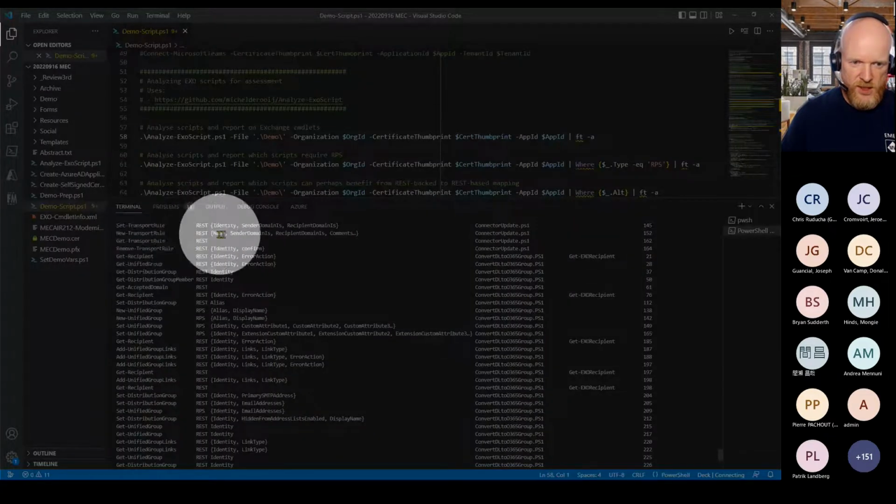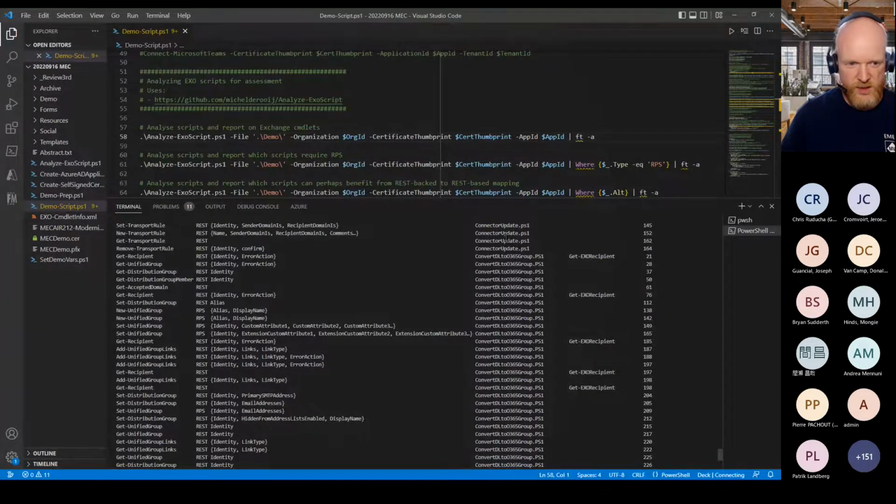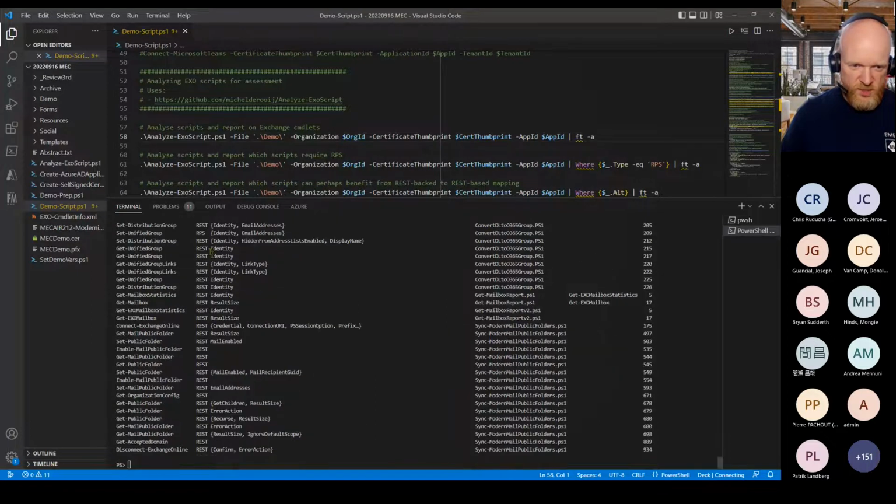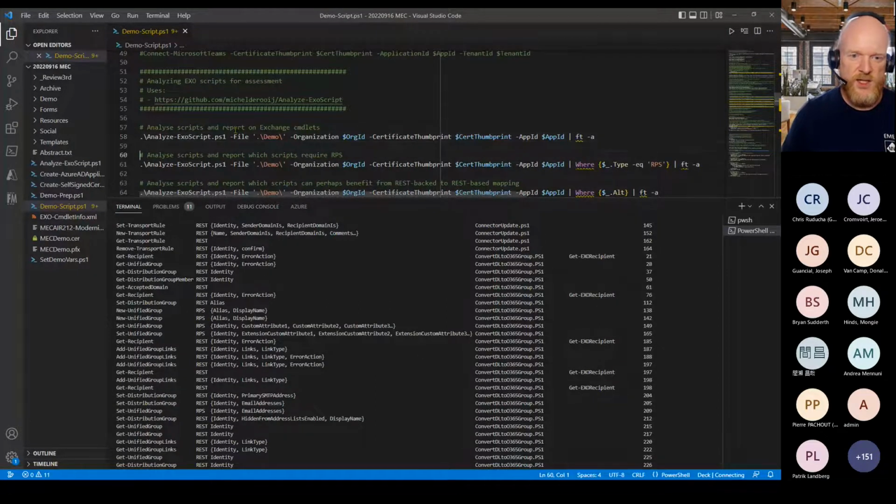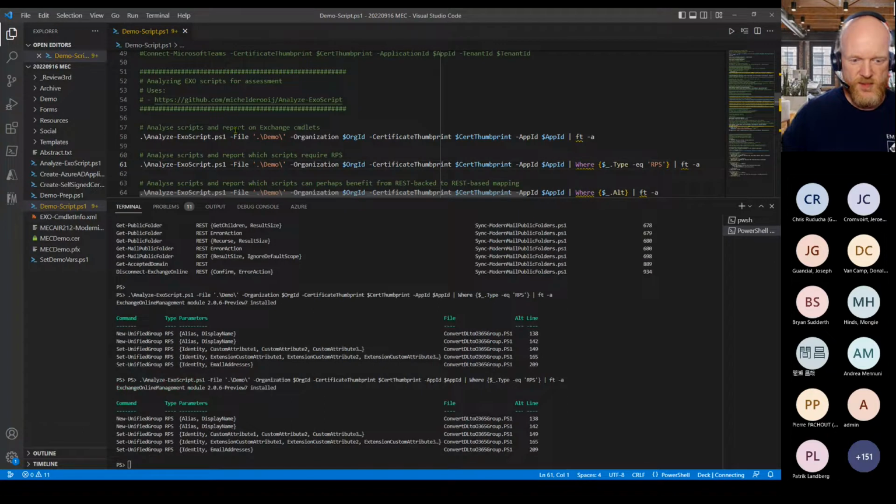Now, for example, you can see here the transport rule commands are REST-based. These parameters are used. But what is more interesting is, here I use the same command, but I filter on the type remote PowerShell, and then you will see clearly pop up the unified group cmdlets, which are now only available using remote PowerShell. And those commands are present in the Convert DL to O365 Group script on those lines.